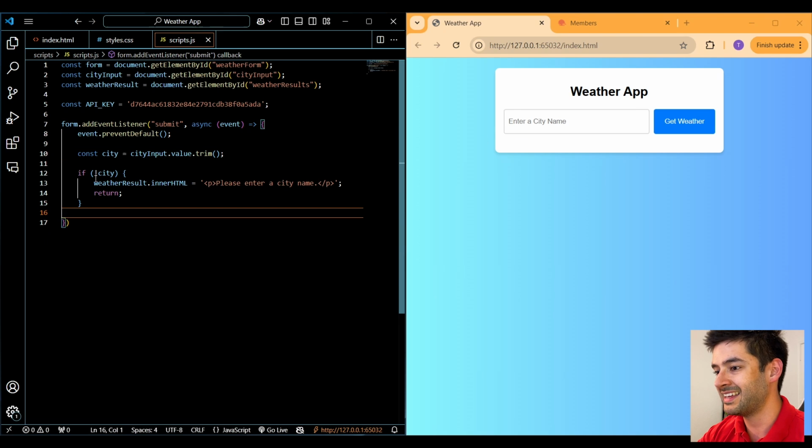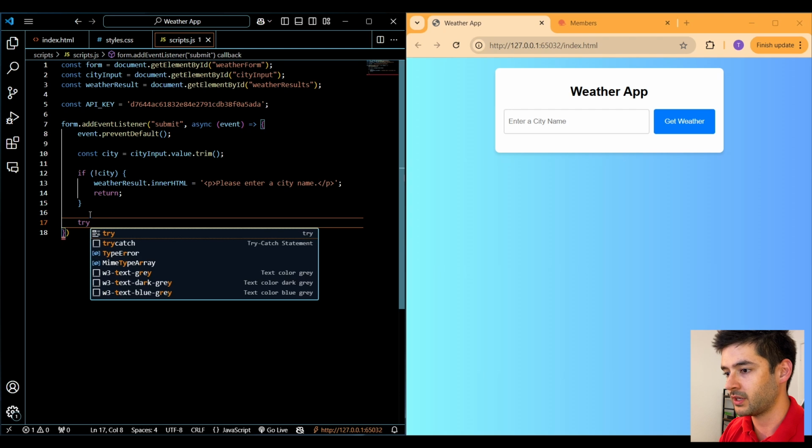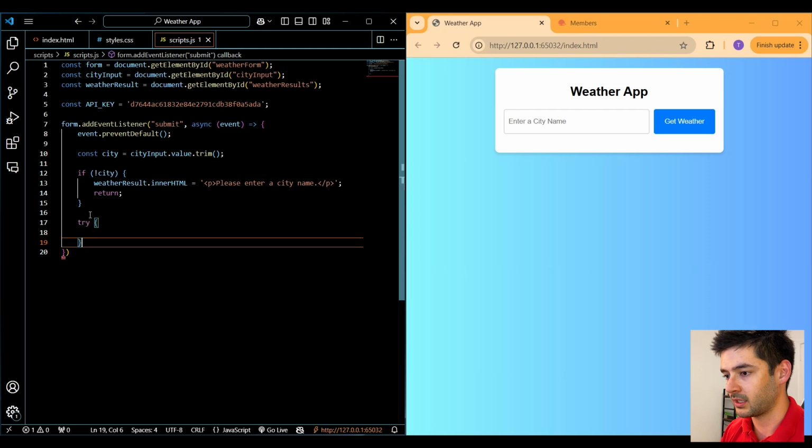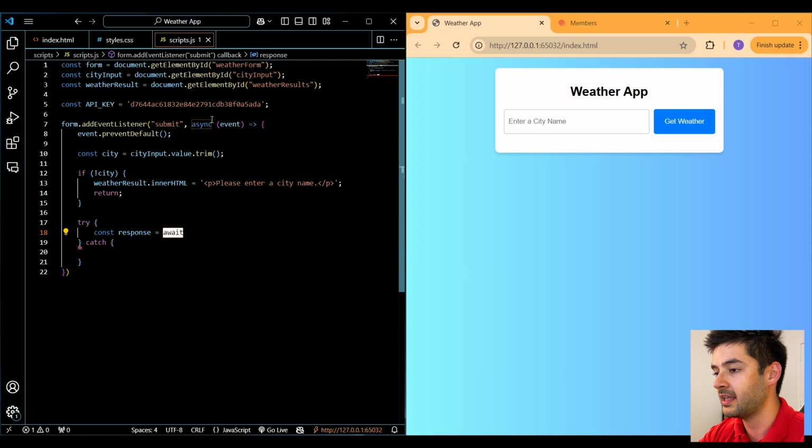So if something is entered for our city input, what we want to do is go down below and create a try catch block here, just like so. Inside of this try block, we're going to create a constant variable called response, and this is going to be equal to await. And await is unique to our asynchronous function, and since we're using APIs, what this is going to do is it's going to await the response from the API before continuing to run the JavaScript.